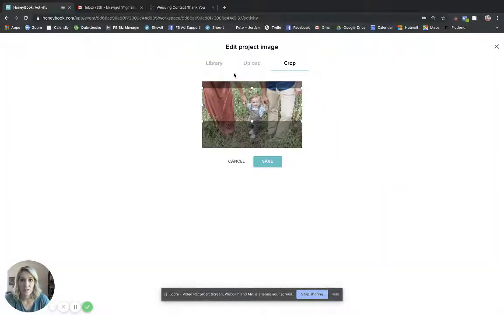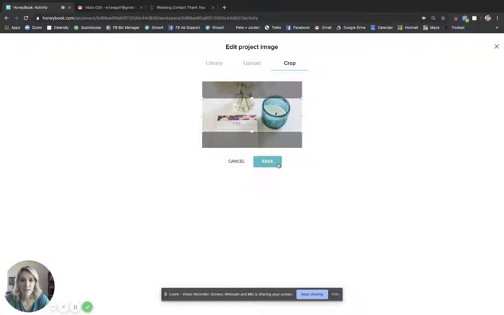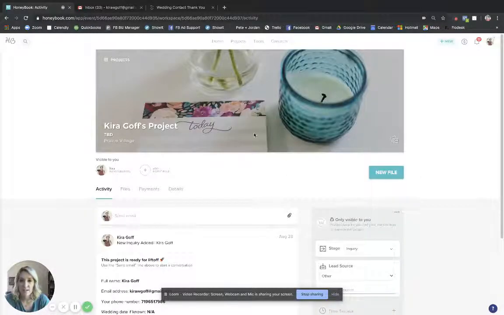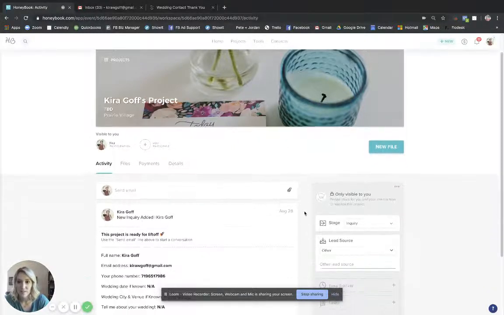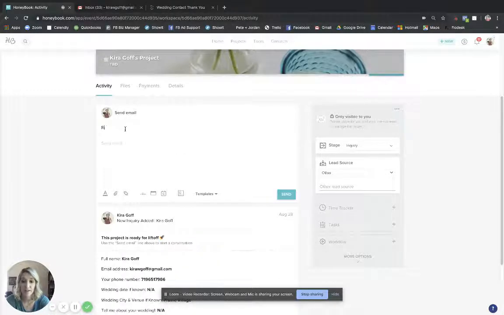So you can come in here. I always like to make this a nice pretty picture. They won't see this one, but there are some other opportunities to put pictures in where they actually will see, which is kind of fun. So here's the general information of the inquiry. The biggest thing about Honeybook is that everything is in one place. Anytime you email with this person from now on, instead of going to your email to respond, you'll go right into Honeybook, go into their project, and respond right here.